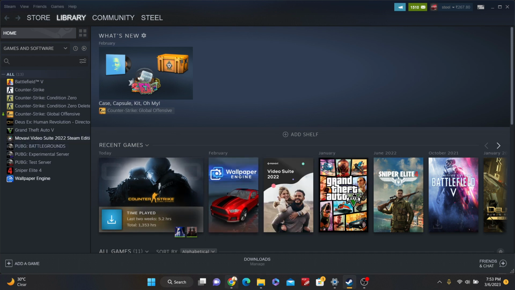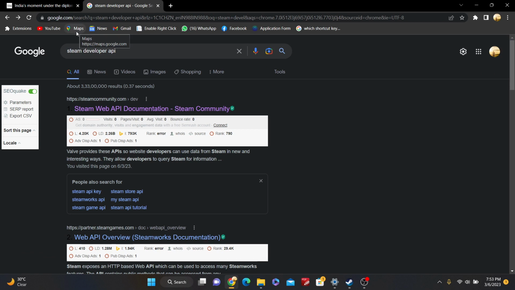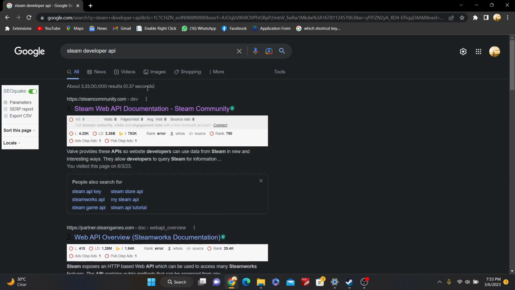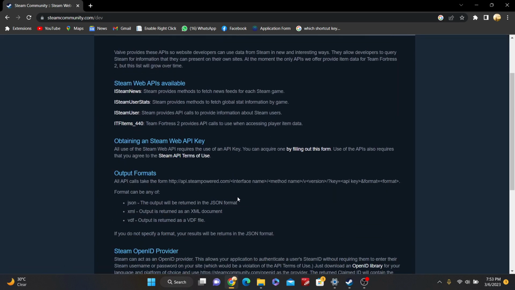For that, just open Google Chrome, type Steam Developer API, and hit enter. Then this is the URL, Steam Web API, and here you can see obtaining the Steam Web API key. By filling out this form, so just click here.